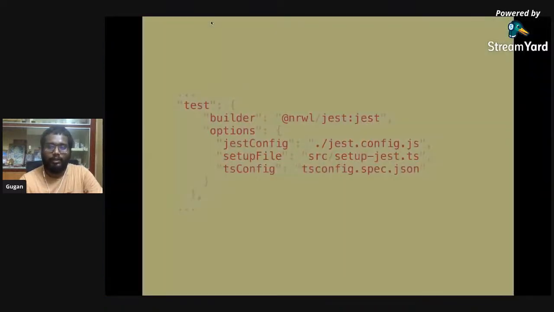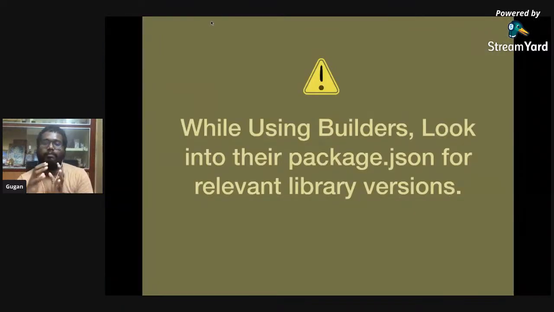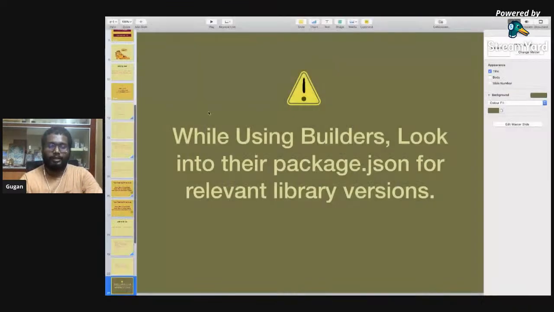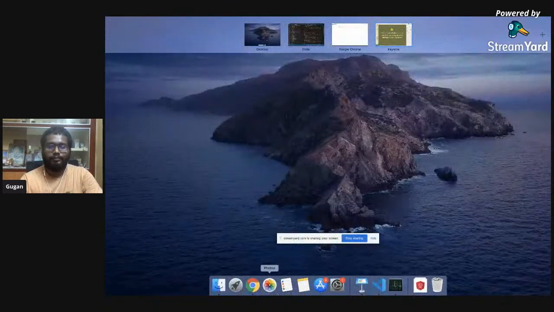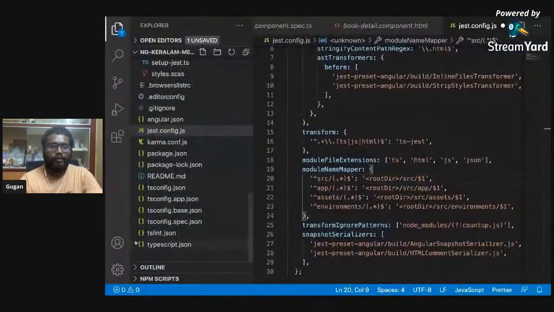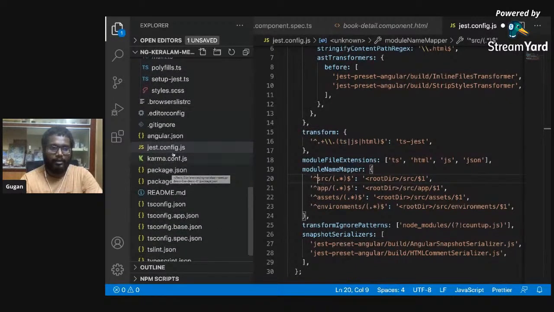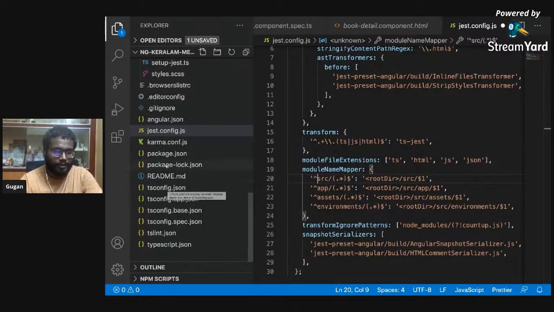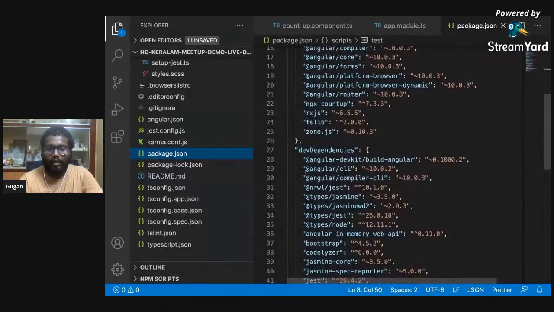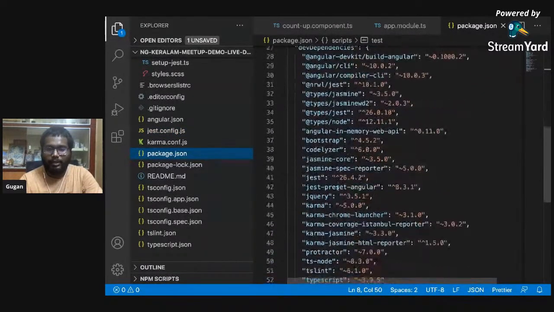Also remember one thing. Okay. When you're using builders, always look into their package.json for relevant library versions. What I'm trying to say over here is, I was lucky because when I started working on this Jest migration setup, I was using Narwhal's 10, the latest of the 10 version or something.